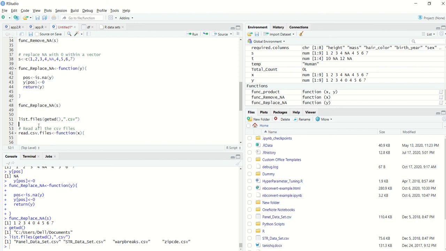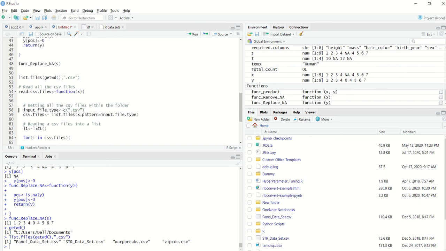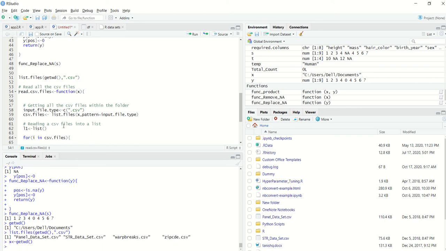So let's create a function that, given a working directory or a folder name, can read all the CSV files within that. What the function will take as an input is the path location or working directory. Let's say X is your working directory. So let me assign X to the current working directory.